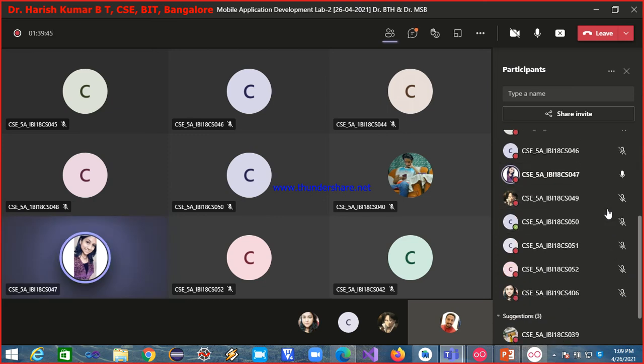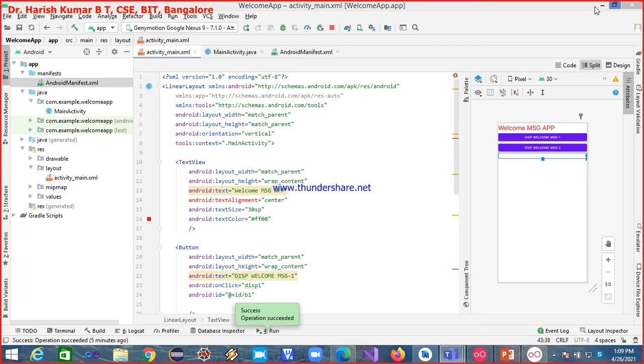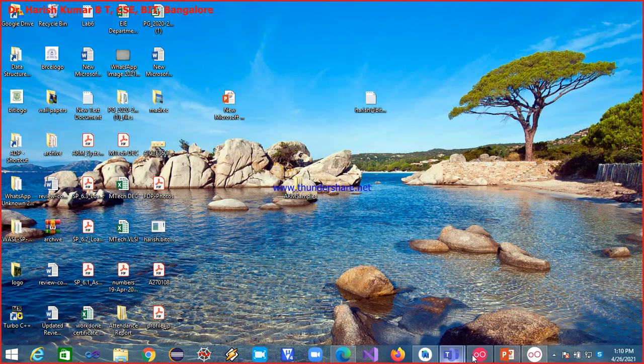49. Yes, and 49. Please unmute. So it's not running. What's happening, I don't know, sir. The run option is not displaying. Run option in the sense this icon, this one. The triangle icon, yes, it's beside the device. It's not there.